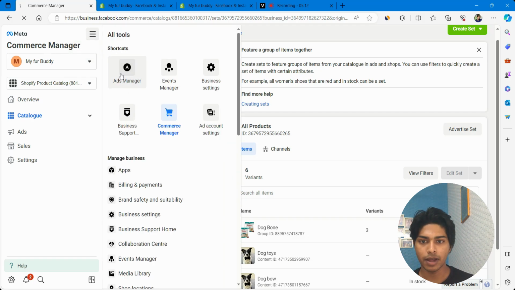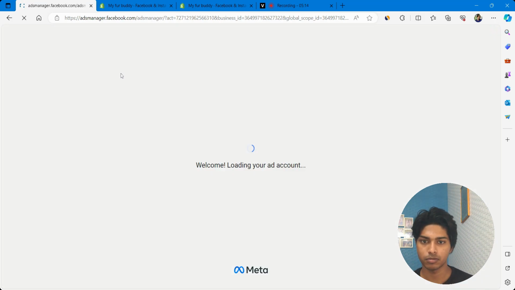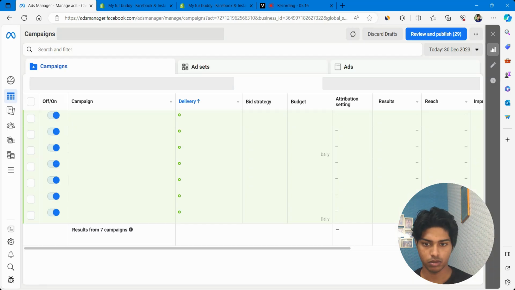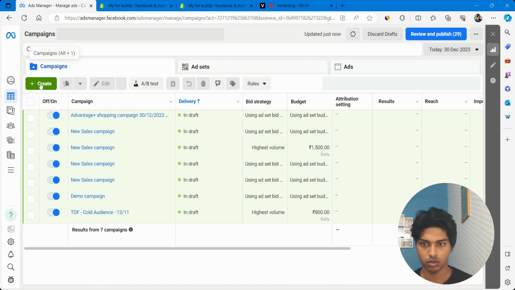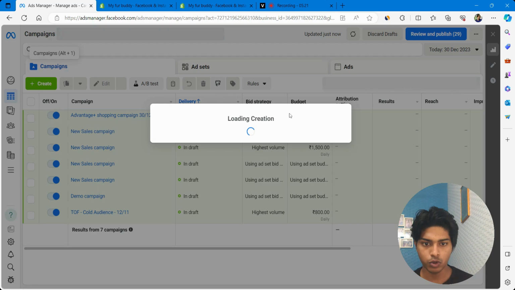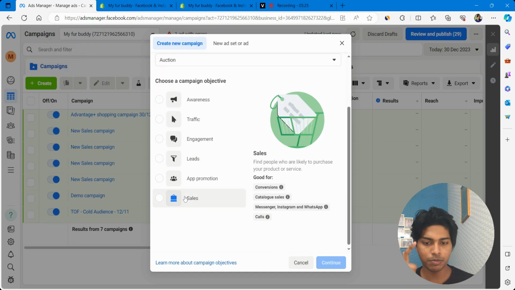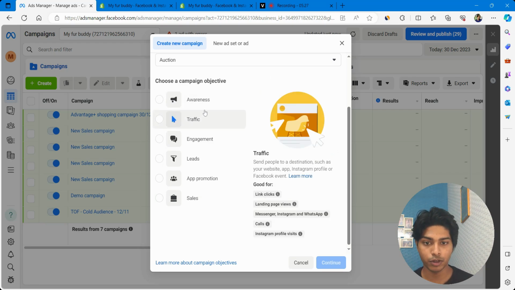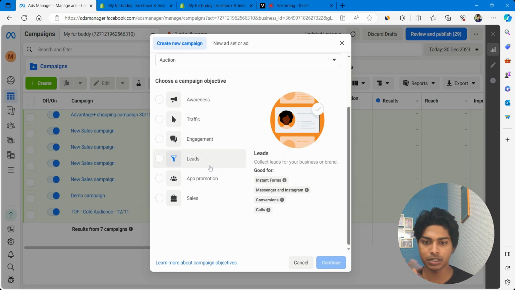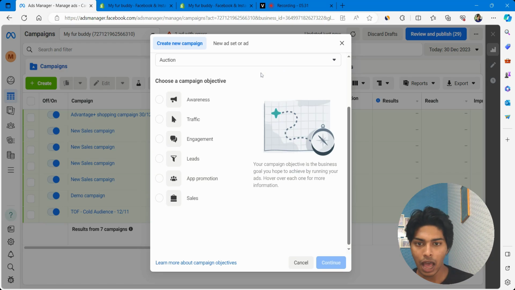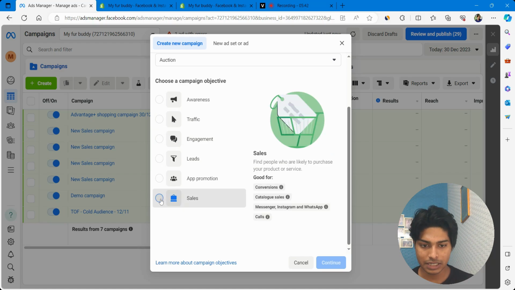Now, once you've created the catalog, how to actually use the catalog, right? We go back to our ads manager. Click on create a new campaign. We get an option to select a campaign objective. Now tell me, what objective should we select from here? Should it be awareness, traffic, engagement, leads, app promotion, or sales? And if you don't know the answer yet, go back to the first episode and watch it, because this is super important. This is where most people make mistakes. Anyway, we select sales.